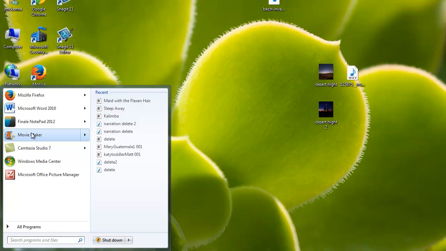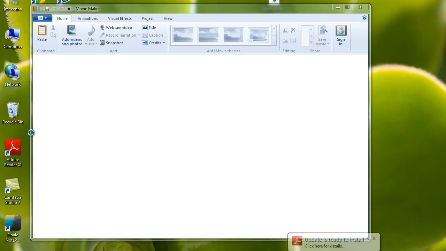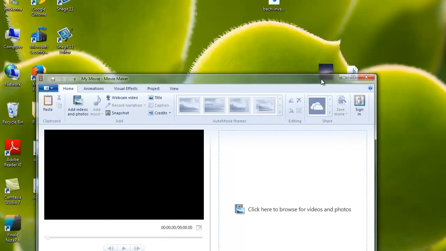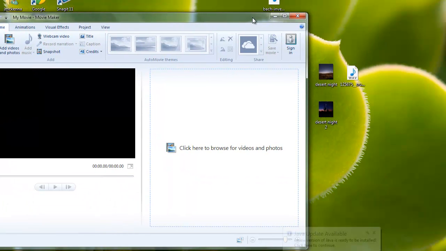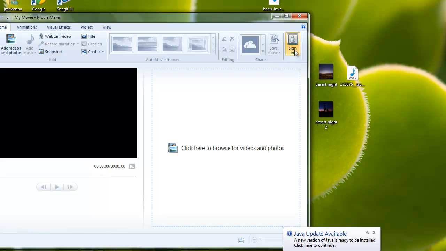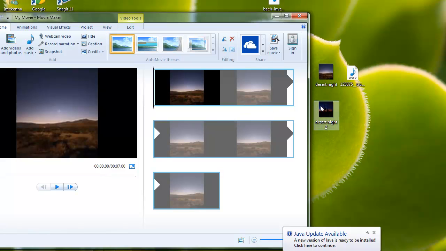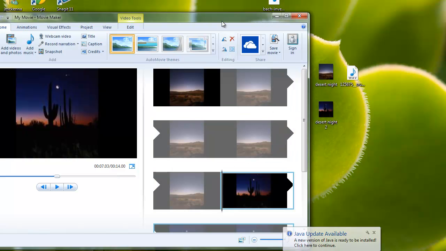And what we're going to use here is Movie Maker, and in this version, I'm going to create a blank document, and it says click here to browse for videos and photos. No, this is why I hate PCs. Sorry. What you have to do is simply drag and drop images. So I'm going to use these two similar desert images that I have from before, and I'm going to drag them in here to the Arrange window.